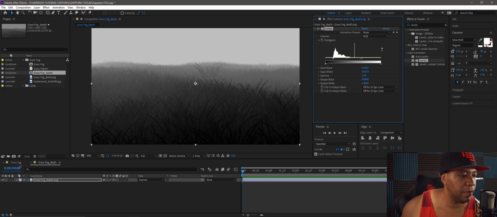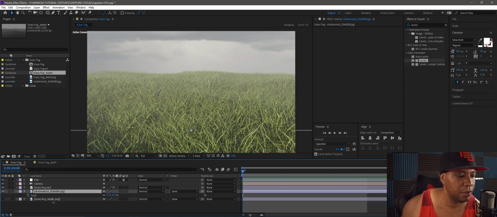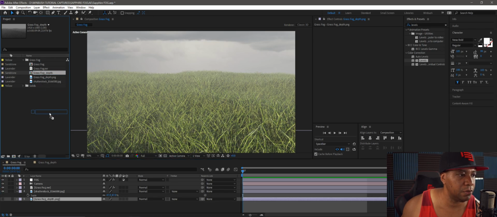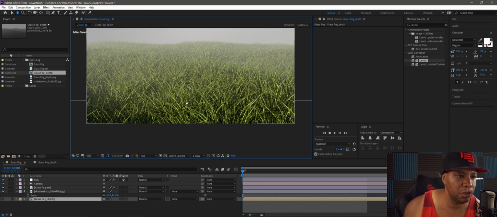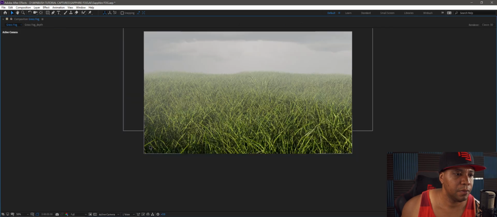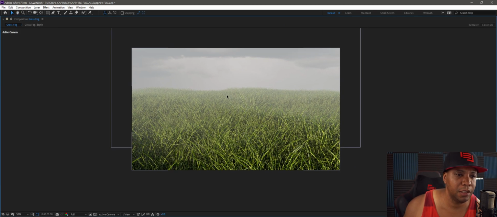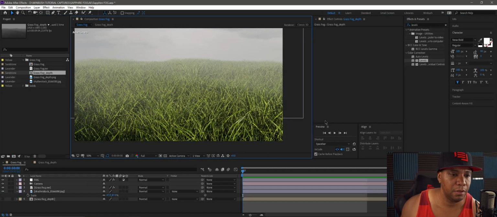So now I'm going to go back into my main composition here. I'm going to go down to my depth layer here, and I'm going to hold down Alt and drag this down to replace it. And now you can see that our front view is a little bit more clear, and it recedes back and has fog there in the background. Now let me show you guys the other one.